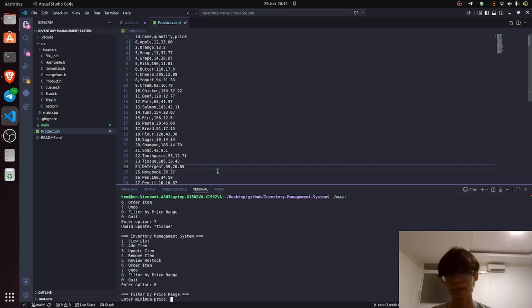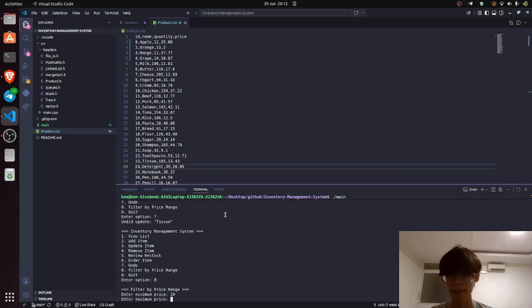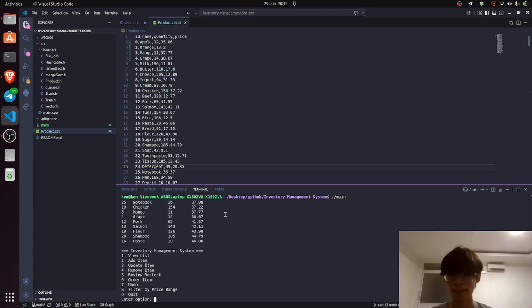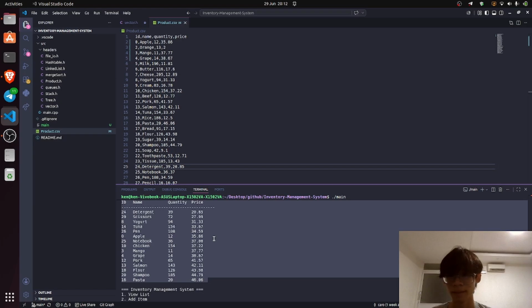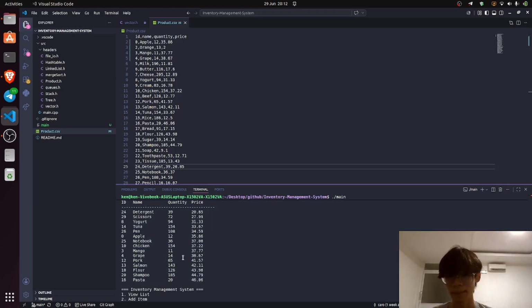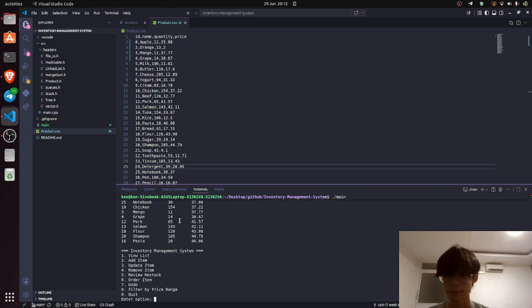Okay, number 8. It will display a range of price, like 20 to 50. Now we only display the objects that are within the range of price. We don't have the implementation to filter by the quantity. So now it's just the price. Okay, so that's all for the program.